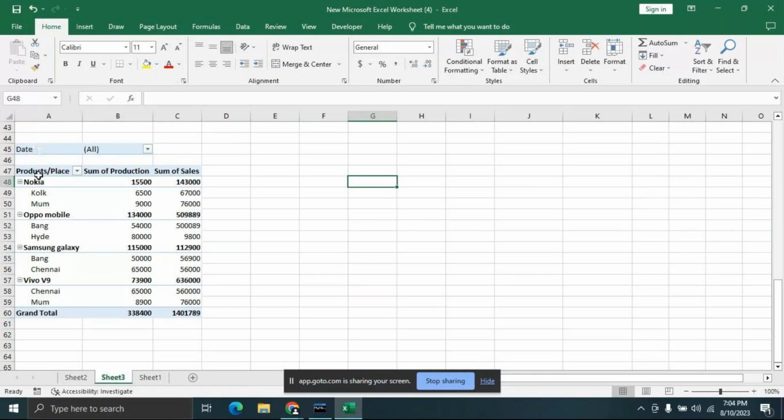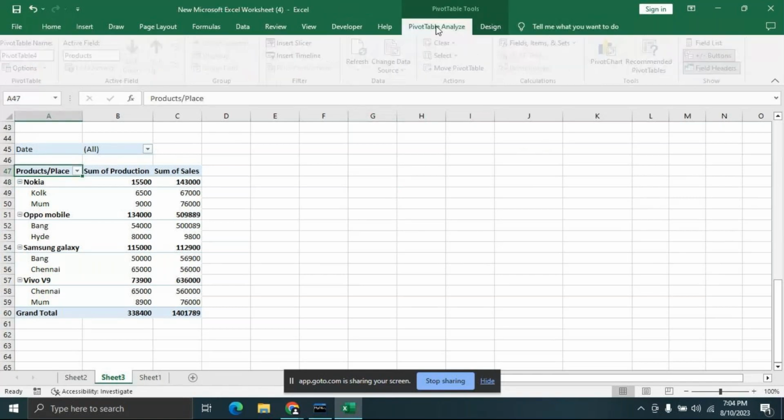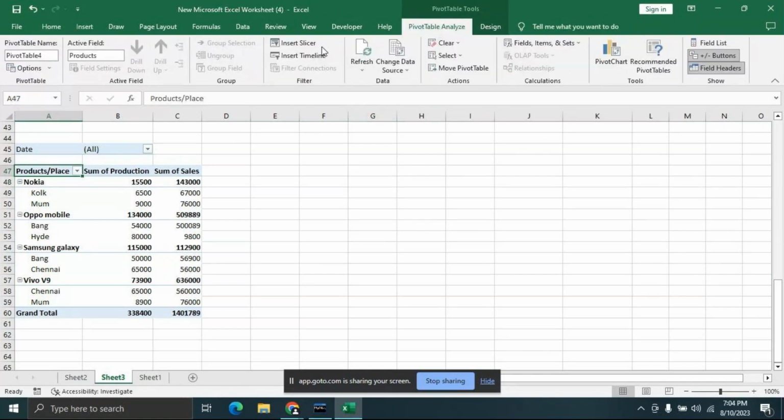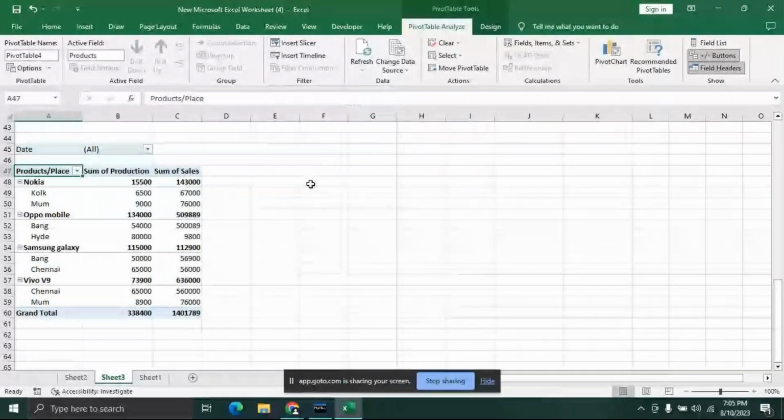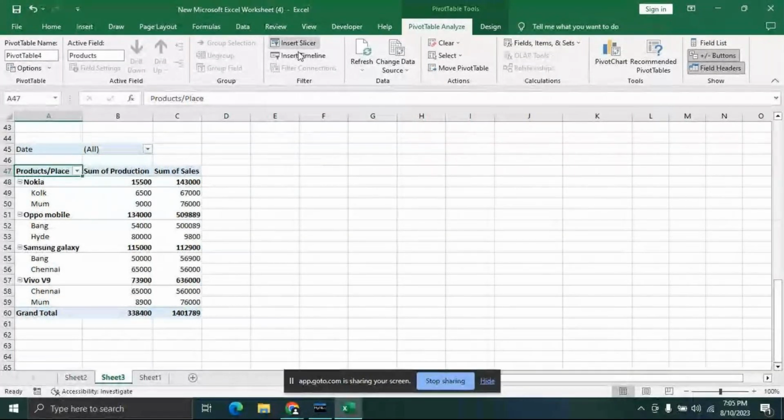So just click on any place of the pivot table, go to pivot table analyze. We have the option called timeline. So what is the timeline here? Use a timeline to filter dates interactively. Timeline makes it faster and easier to select time periods in order to filter tables, pivot charts, and cube functions. So what I am doing here, I just select this, go to insert timeline.